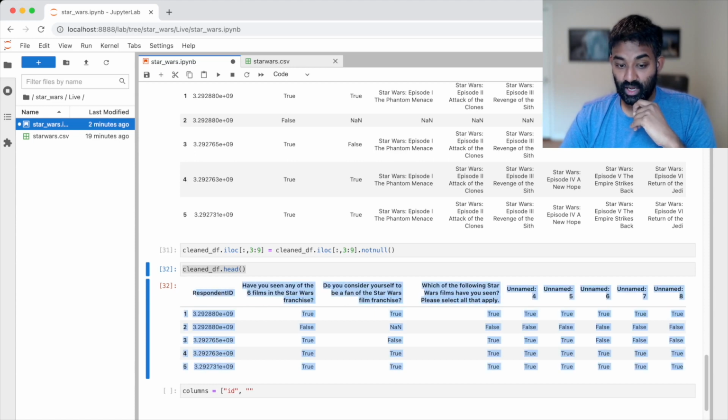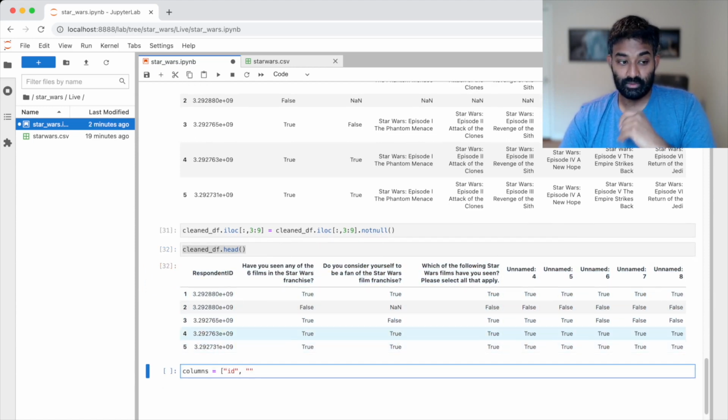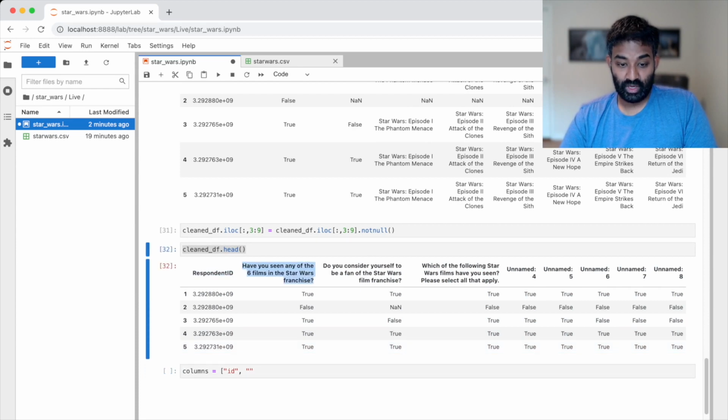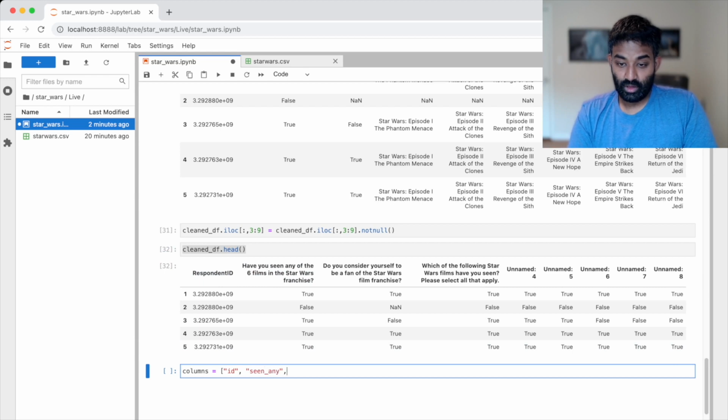But what we're going to do now is go ahead and rename the columns to make them easier to work with. So our first column, respondent ID, we'll rename to ID. Our second column we'll rename to seen any. Our third column we'll rename to fan. Our fourth column we'll rename to seen 1. And then we'll do seen 2, and so on. And that'll just indicate if they saw the first movie, the second movie, the third movie in Star Wars.